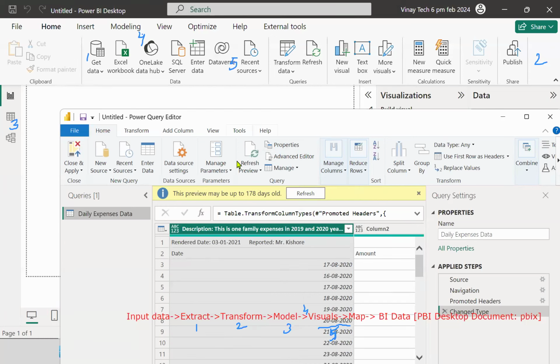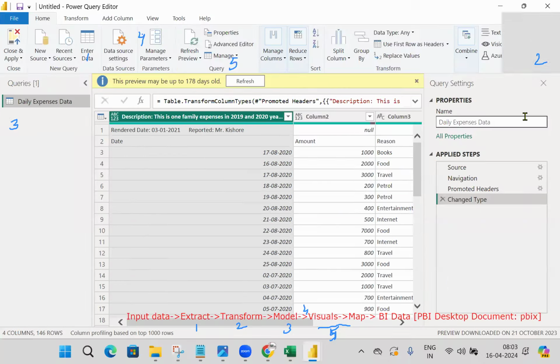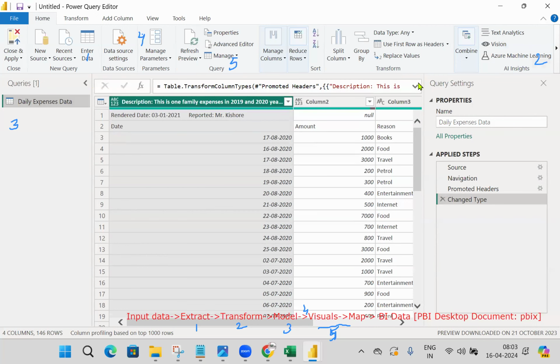Only in one situation it will open. Whatever transformations you want to do, do it and save it. After that, close it. Do it, save it, close it. Then we can continue with this. Fine, sir. This window I'm expanding. What do I want to do? This record I want to delete.